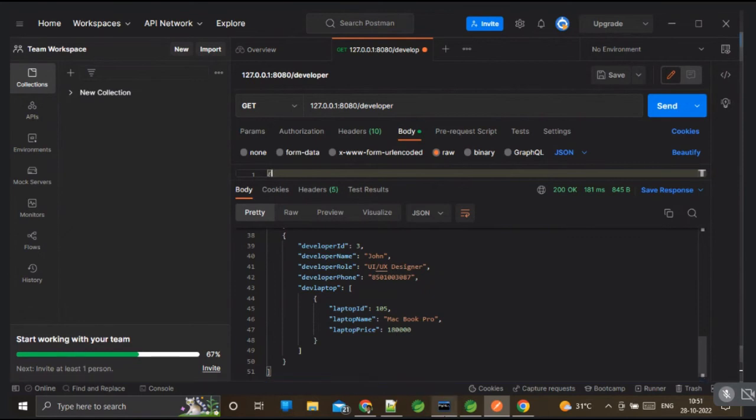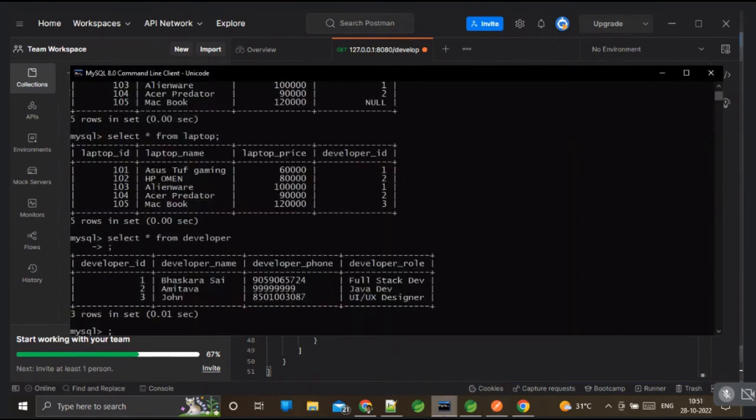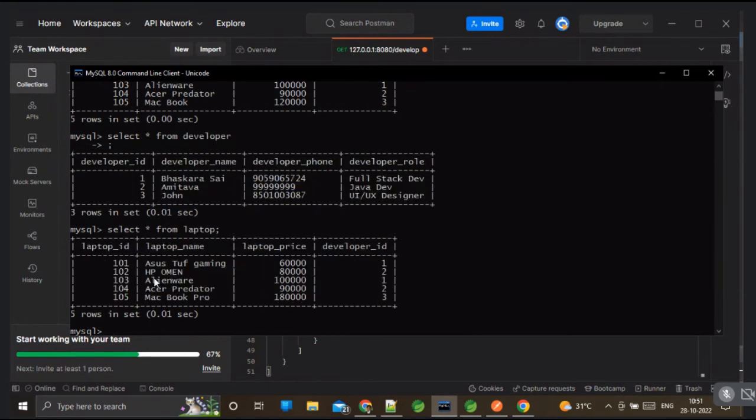If you want to see in the table, you can see here. Actually, you can see 105 is a MacBook, which is 1,20,000, which is assigned to a third person. Now you can see the updated value. 105 is a MacBook Pro, which is 1,80,000, and which is assigned to the third one. This is how we need to update the values.